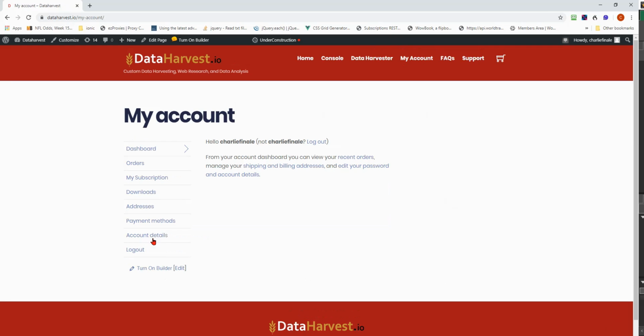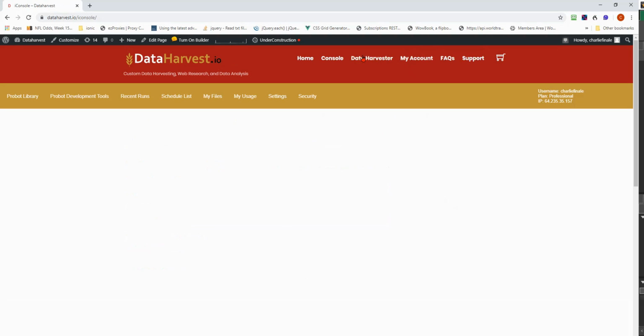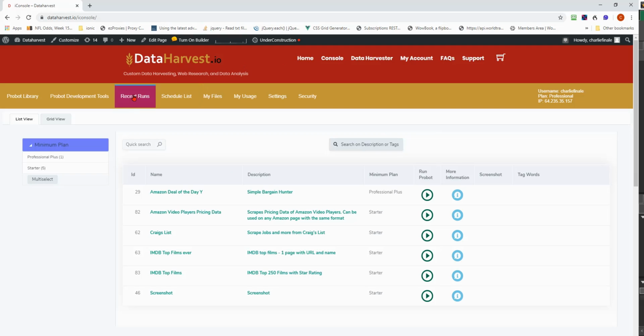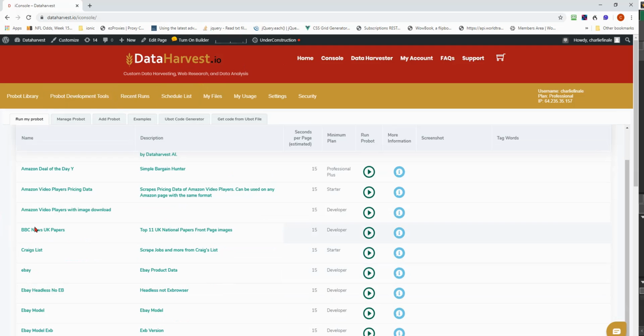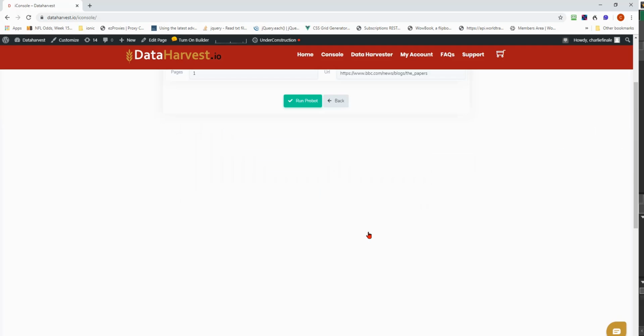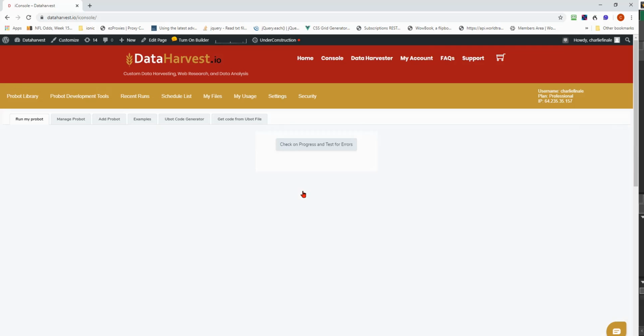Okay, I'm going to do a quick overview of how Dataharvest works. This video is at double speed, so as not to bore you too much. We're going to move into the first section, which is where we can run a probot. The probot will extract pretty much any data from the internet.